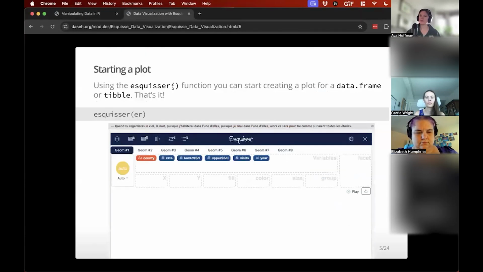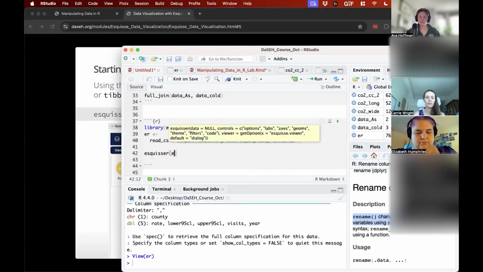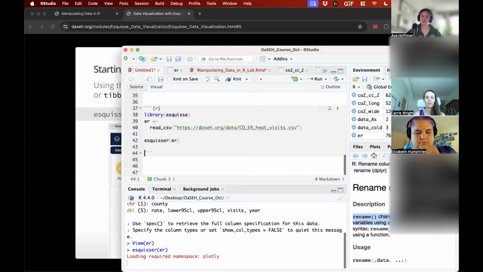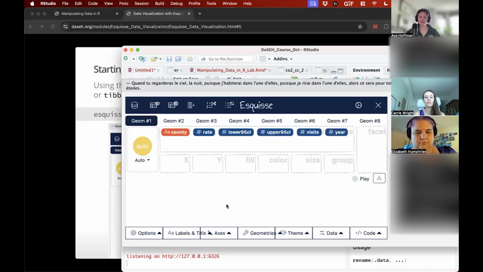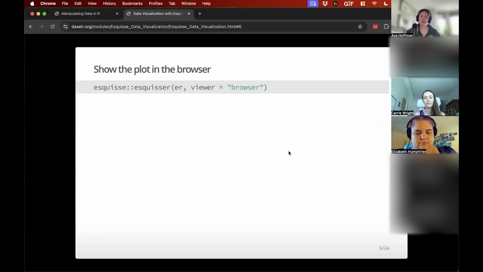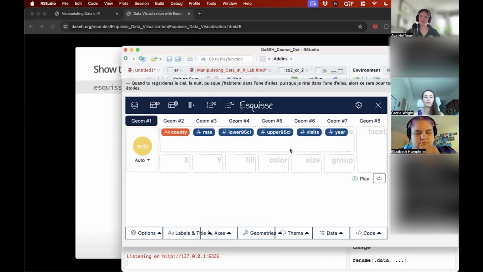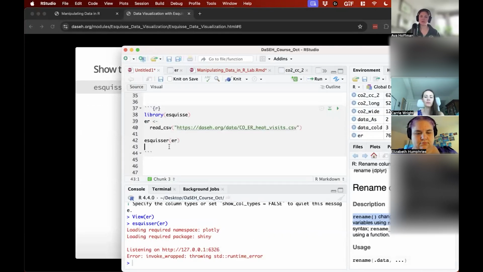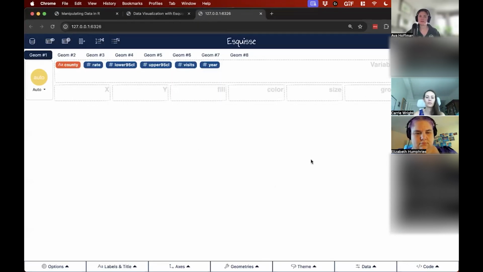All right, so how do we start this tool called Esquisse? We can use a function called esquisser to start creating a plot. And that's really it. So let's give that a try. We'll take the ER object and run that code. All right, so I have a nice little app here. If you're like me, you may find the app a little clunky in RStudio. You can actually launch it in your browser. If you add an option, viewer equals browser, it will open up in Chrome or Firefox or whatever you're using. All right, so now I have my app over here.